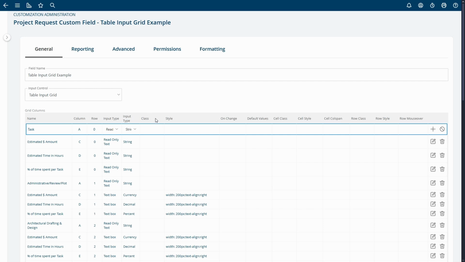The class column allows a CSS class to be used to control how the cell displays. The style column allows you to enter inline CSS declarations. The onChange column defines the JavaScript method to run when the value in the cell changes. The default value determines the default value held in the cell. The cell class determines the CSS class to use on the cell itself rather than the information held within the cell. The cell style is the same, but with style rather than class.